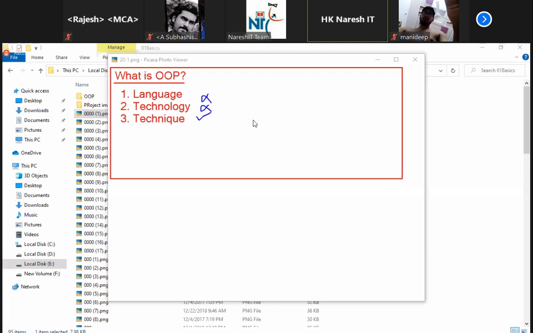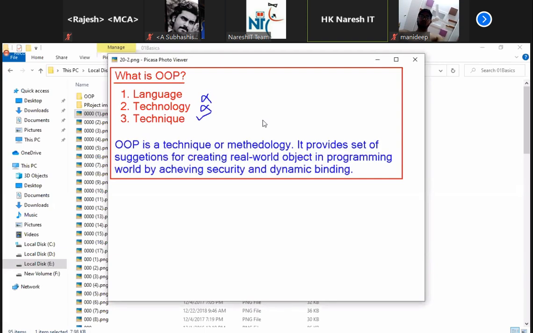Okay. Then tell me, object oriented programming is allowed to develop real world business applications in the programming world by creating real world objects, by achieving security for object data, and dynamic binding for objects communication. Everyone understand? Look at here the complete statement. What is object oriented programming? Object oriented programming is a technique or methodology. It is a new programming paradigm. It provides a set of suggestions for creating real world objects in the programming world by achieving security and dynamic binding. I hope everyone understands my explanation?